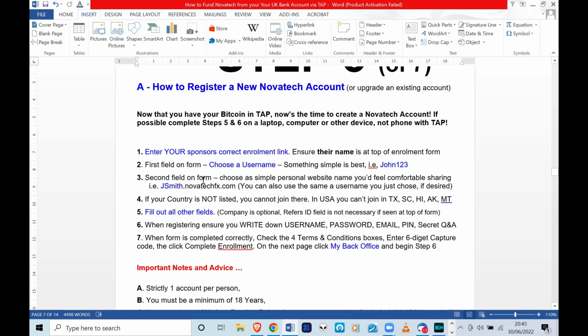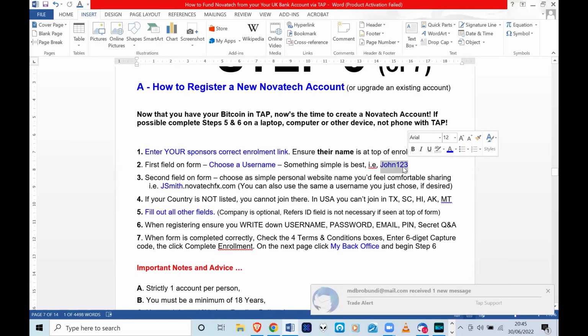On the second field, they're asking you if you want a personal website. I've honestly never really used that website, like jsmith.novatechfx.com. So you could actually just use your username there. They do allow you to do that, but that technically is your username. So if you wanted to use something else, just use something else that you'd feel comfortable sharing, if you chose to share that website.